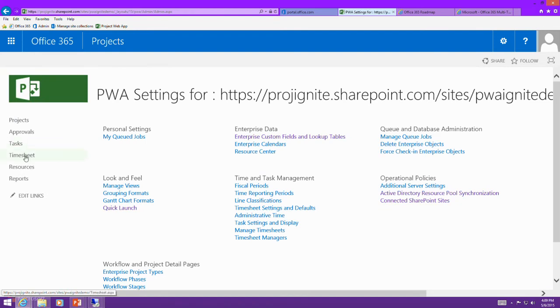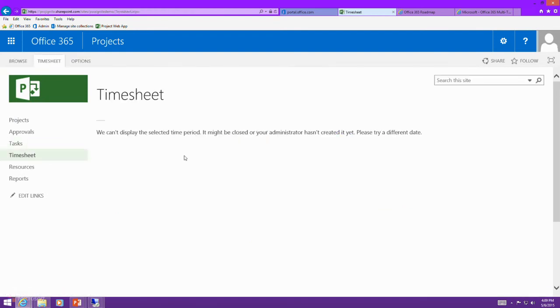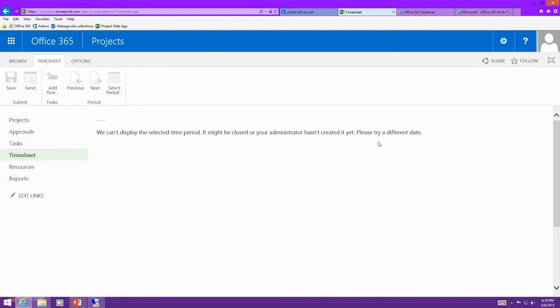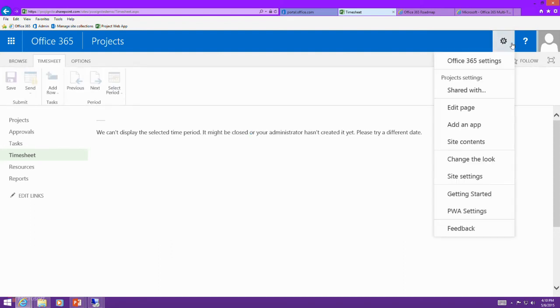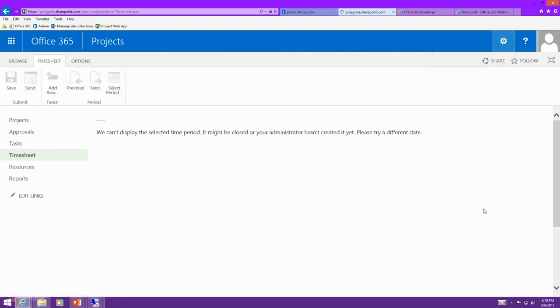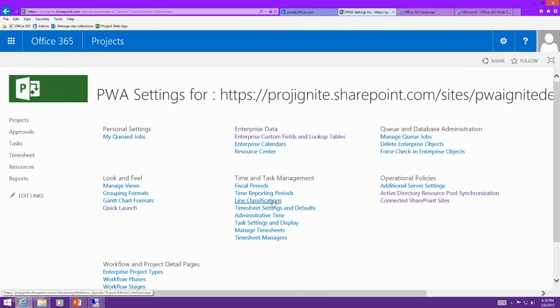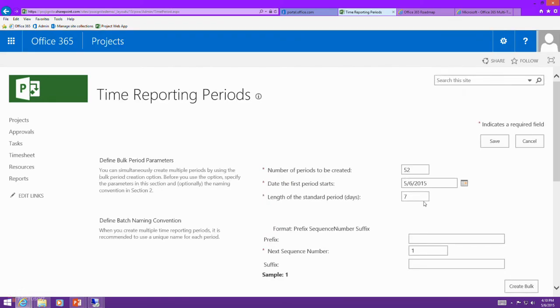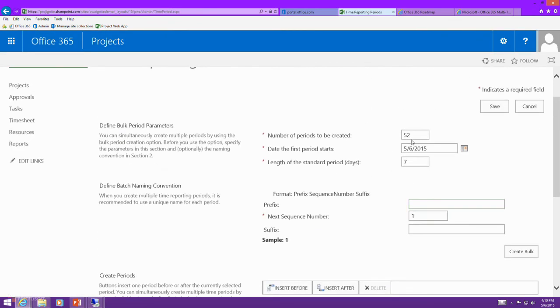So when I click on timesheet, since I haven't defined anything yet, I'll get a nice friendly error message saying it can't tell me what timesheet period I want to see. It hasn't been created yet, and I need to pick a different date. So I'm going to go ahead and create them. So I'm going to go back to PWA settings, timesheet reporting periods. And there's none here. So I'm going to say I want to create 52 timesheet periods. I want it to start on a Sunday.